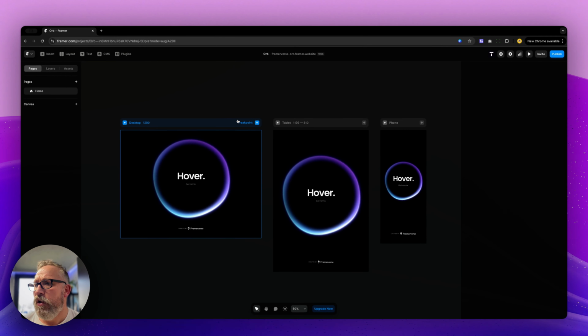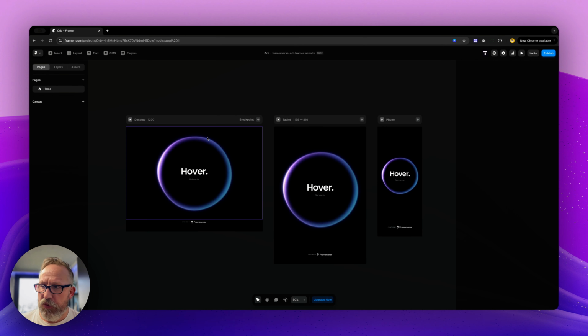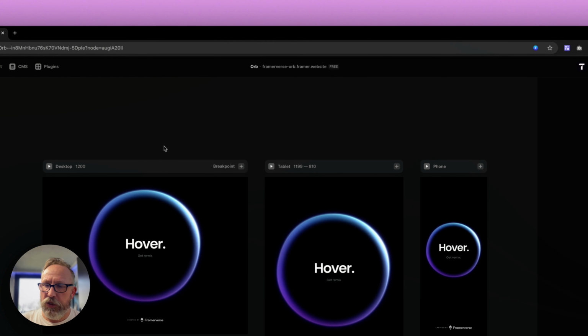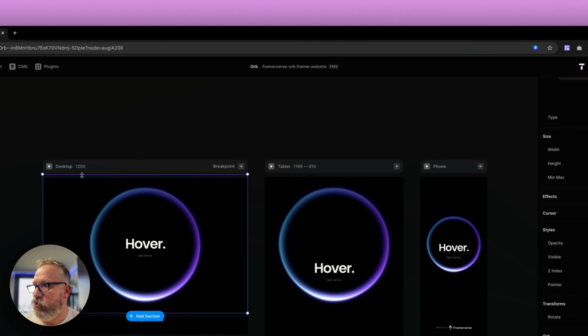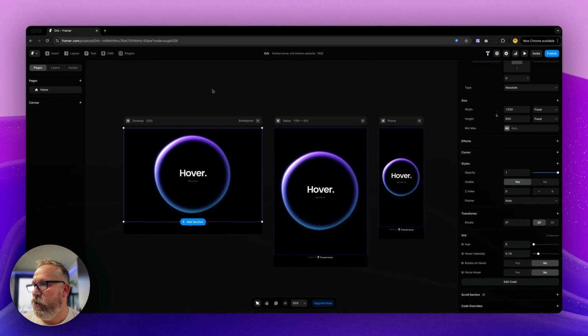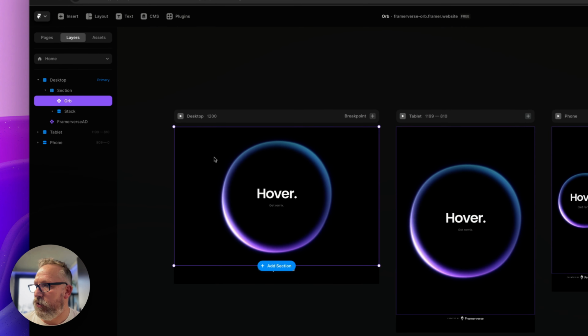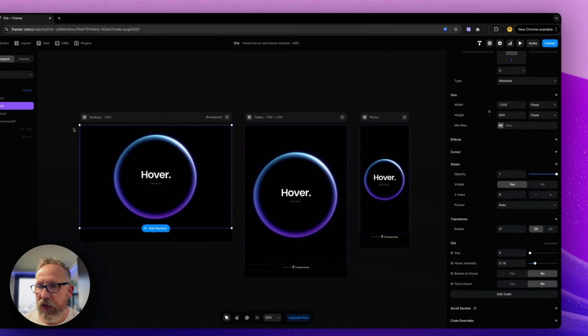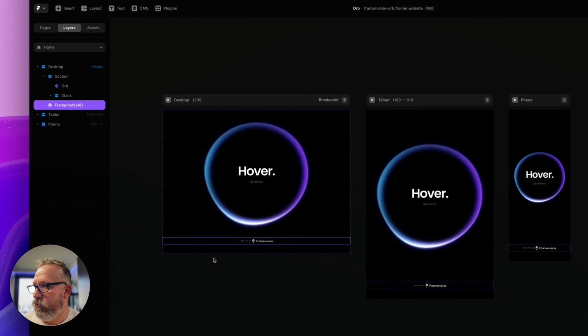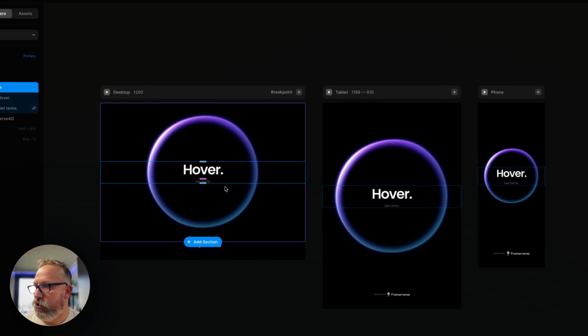So a couple of points to note with this. There's a remix for this, so you can just take this into your Framer. You just select it and copy and paste it onto your canvas, and you can see here how I've set this up with a section, and we've got the orb as a background, and I have put a unit over the top of it.